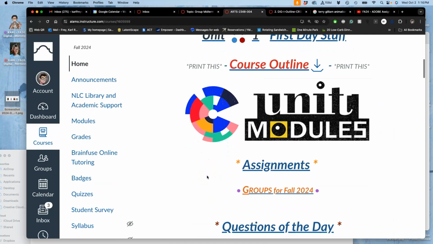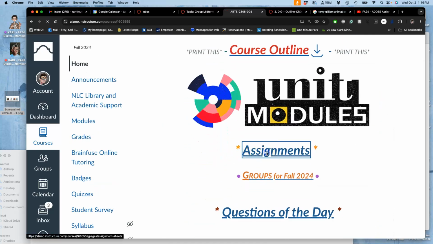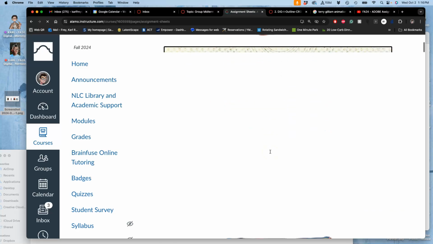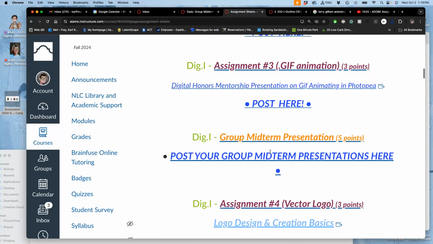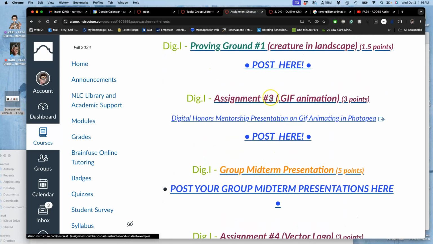All right, we are returning to assignment 3. So I'm going to shortcut from the home page to assignment 3 under assignments. Scroll down, and I'll see assignment 3. But before I go into it, where I post, I can also see that there's a digital honors mentorship presentation on exactly what we're going to be learning what to do.